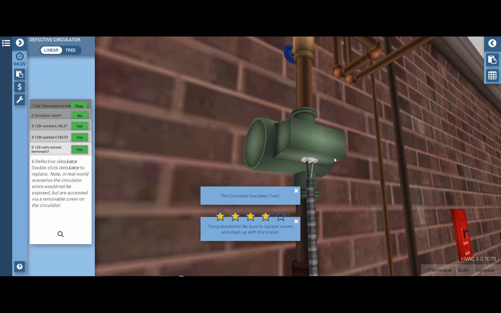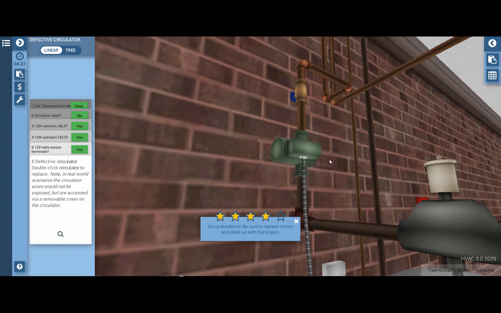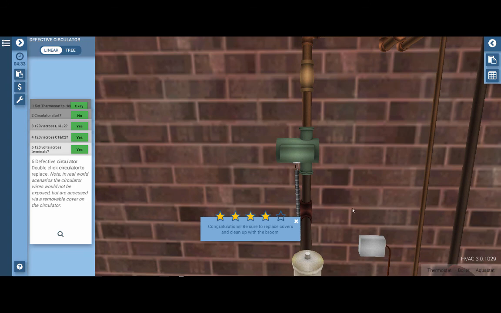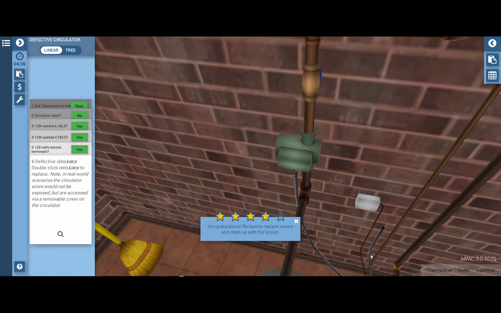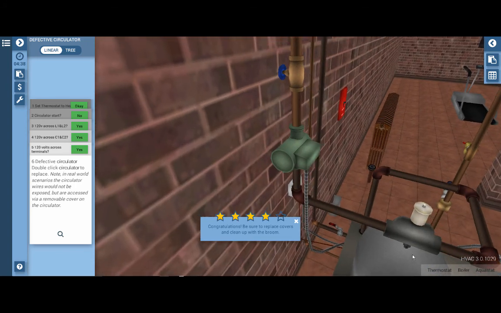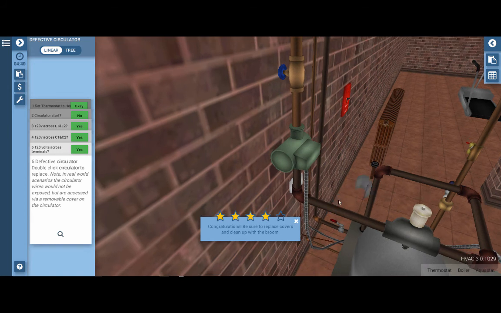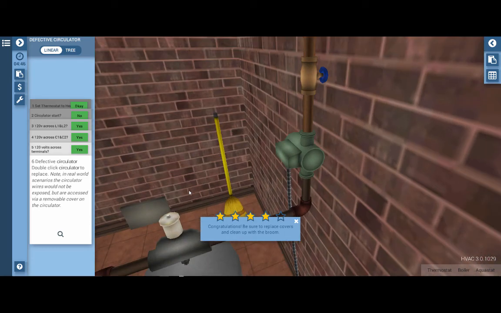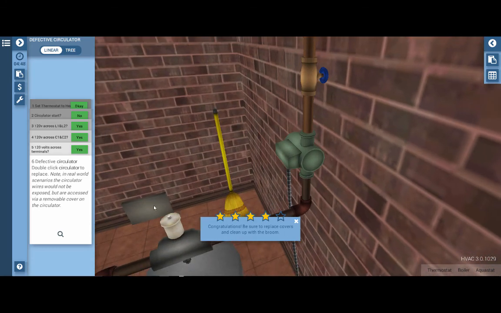Last but not least, you do need to clean the work area and replace all caps and covers. So if we kind of look around, we can back out here a little bit and look on the floor, and you'll see there's a cover here for the aquastat. We'll click on that. That will replace that cover. If we rotate around, we can see that on the floor here is the burner cover for the boiler. We'll click on that and that will replace that. Last but not least, we want to click on the broom to clean the work area.